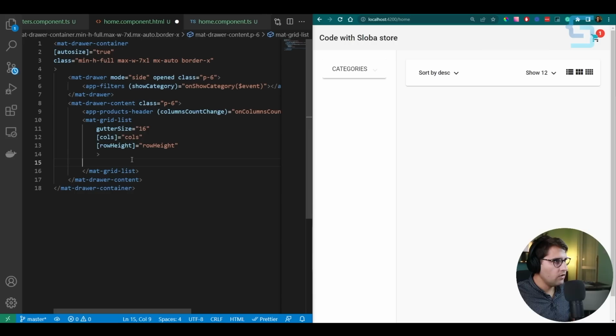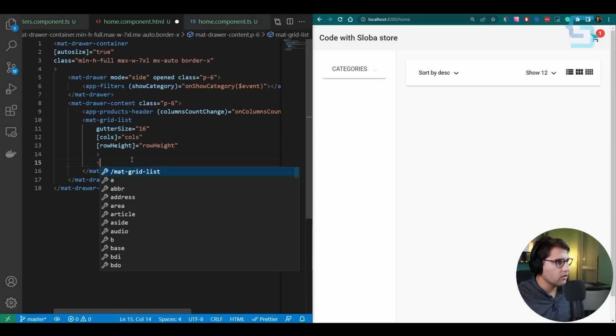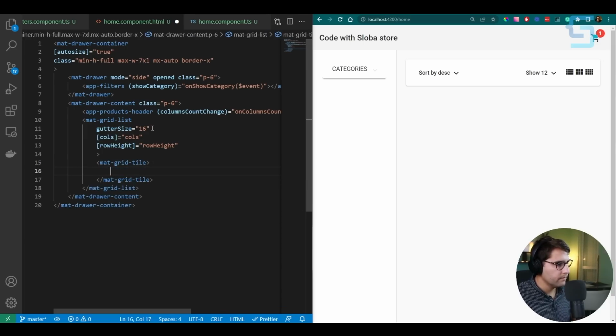Okay, and inside of our mat-grid-list, we want to add another Material component, which is a child of mat-grid-list, and that is mat-grid-tile. We will use this one to loop through the products array once we fetch them. And now we want to create new components.